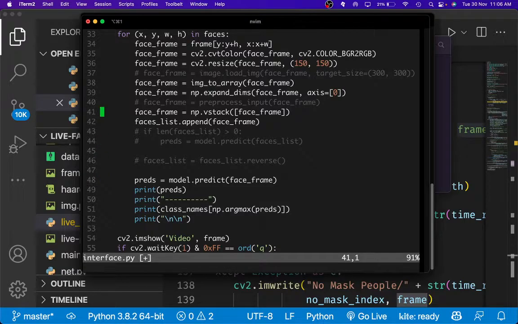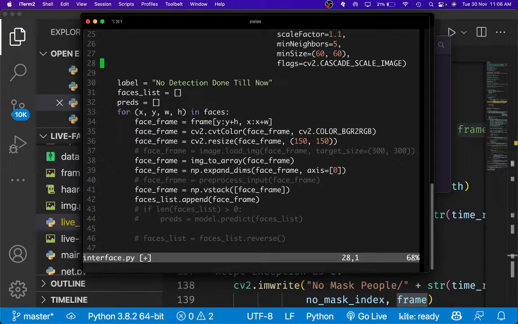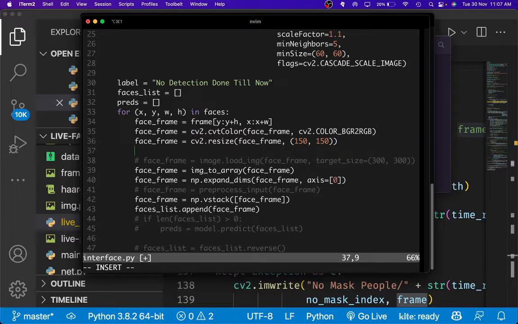Where do we want to actually do this? So you know what I'm gonna do is I'm actually just gonna do it over here, right after we actually define the face frame. So I'm just gonna add it over here.